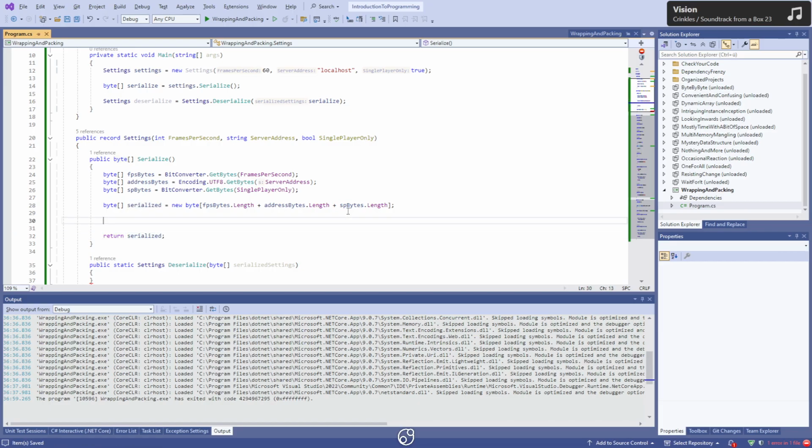And to copy the data in, we use the array class, which has a nifty little copy method that will copy all the data over and is pretty performant. So serialized will copy first FPS bytes, starting at 0. We'll copy that into serialized, starting at 0, and we'll copy FPS bytes dot length. Though we already know this length is going to be 4, so we could also shortcut this. But this way it's just a bit more flexible.